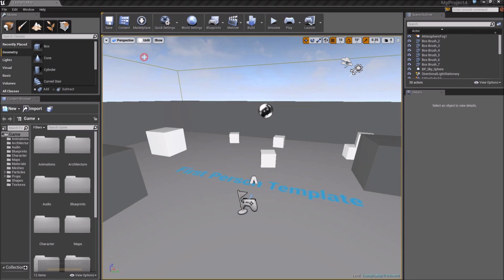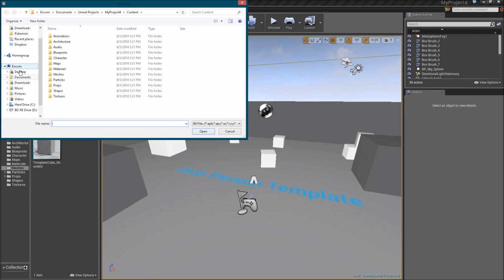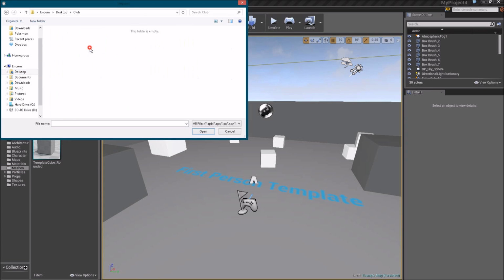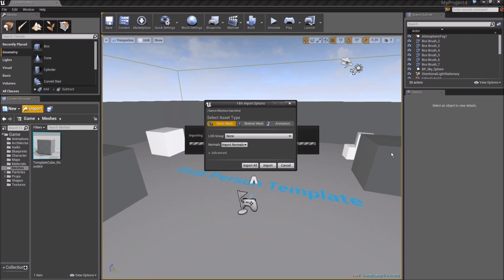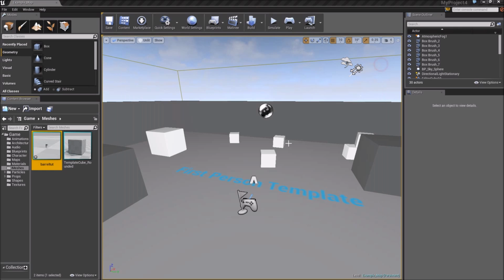I'm gonna just switch it to unlit mode so my computer handles this a little faster. And then let's go to meshes. We have this template cube. We're just gonna import the FBX that we exported. So it's a barrel tutorial.fbx. Cool. And then just click import all, and a little warning message will come up saying that it's outdated. But that's okay.